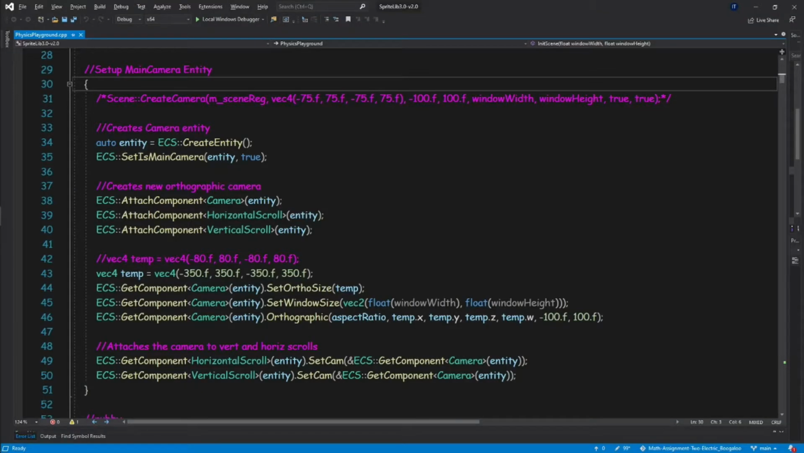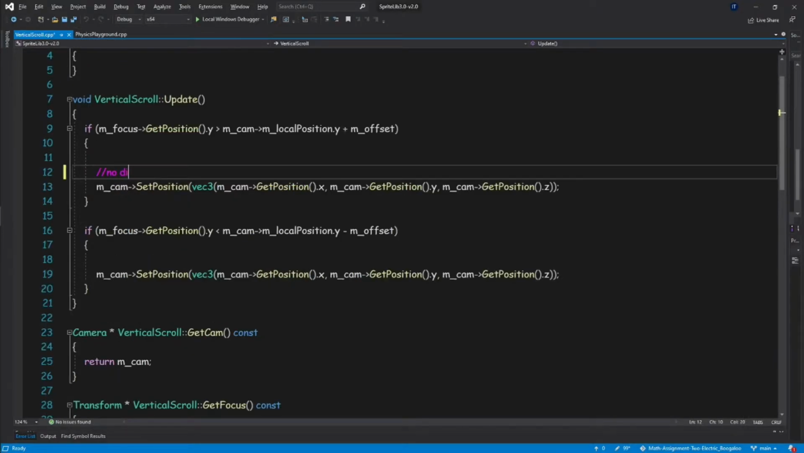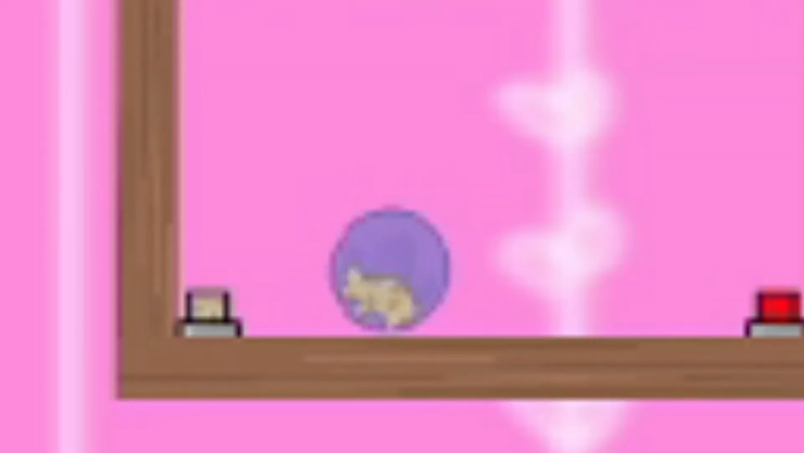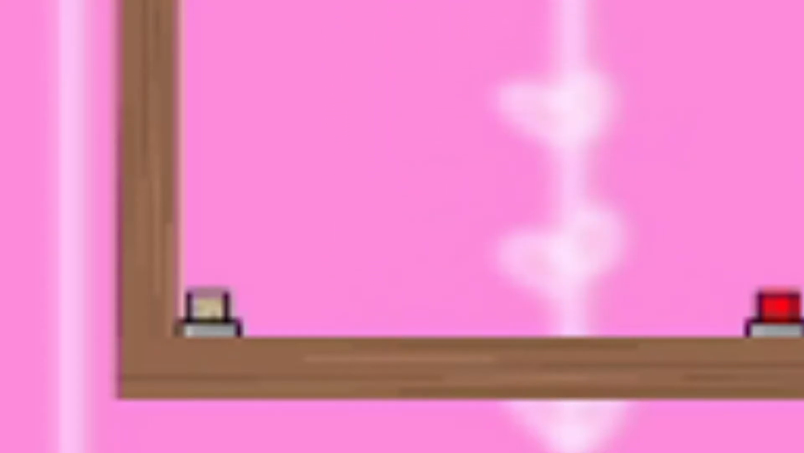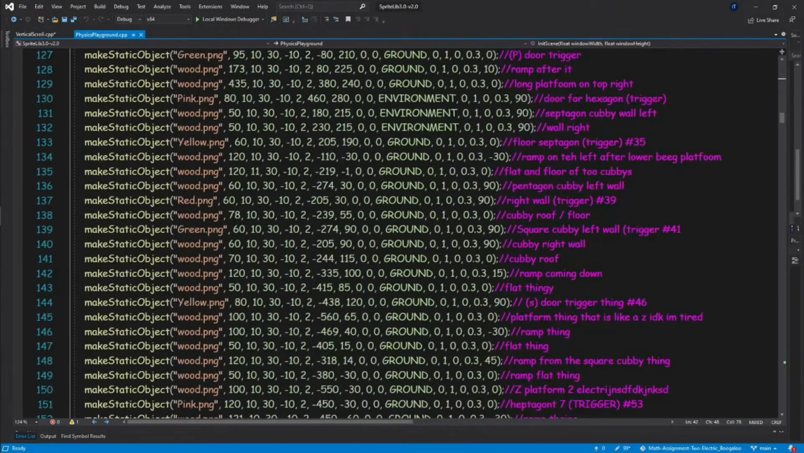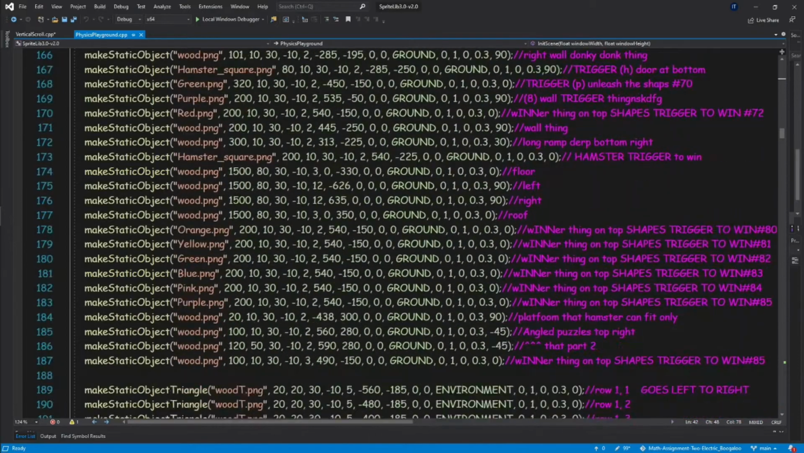Starting in Physics Playground, we made some simple changes to the camera. These are zooming out and locking it in place by not calculating displacement. After that, we have created the player from what we have learned in the tutorial and added animations. After the player comes the environment, which was created using a simple function.